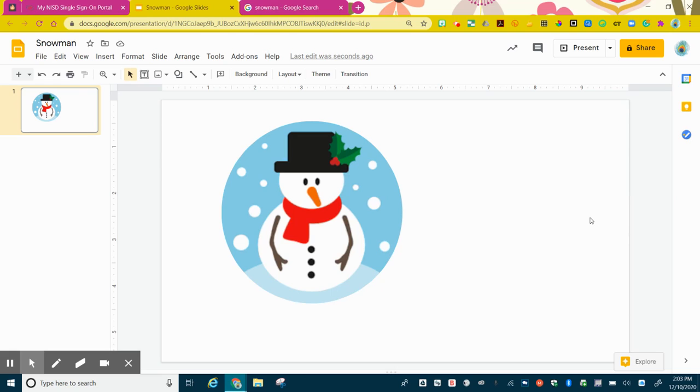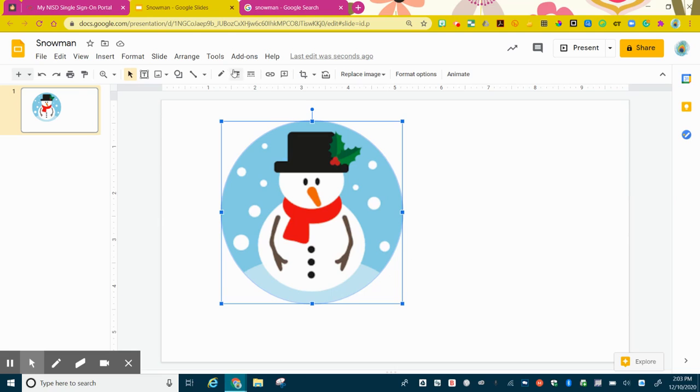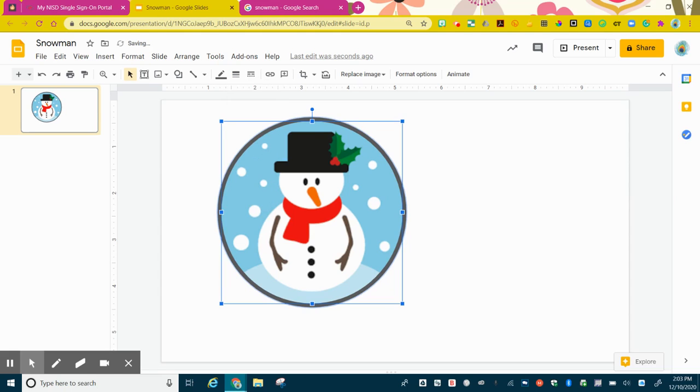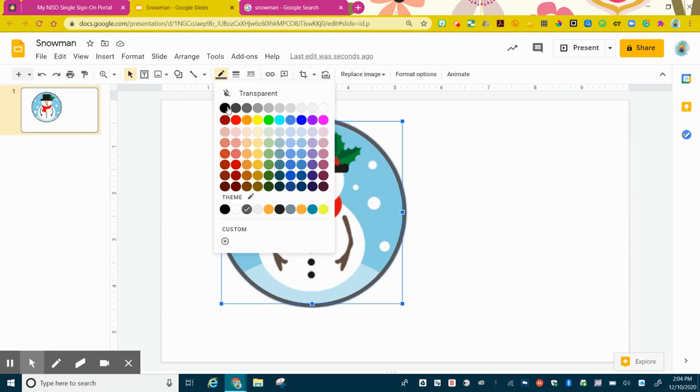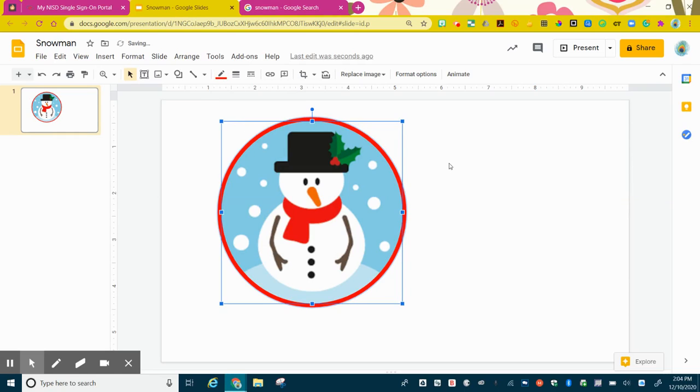But wait, there's more. I'm going to select my image again. Notice over here I have a border tool. So when I select this item, I can give my image a border. And I can change the width of my border. So if I just leave it at 2, it's going to be a really fine lined border. If I go up to 8, it'll be a little bit bolder. I can also change the color of my border to black, to red, just like that.